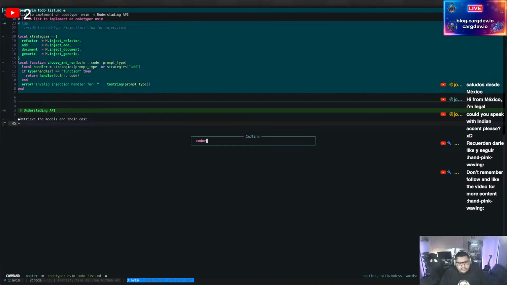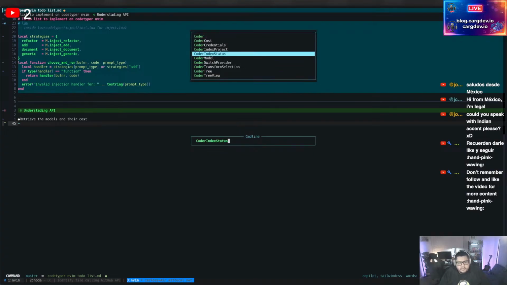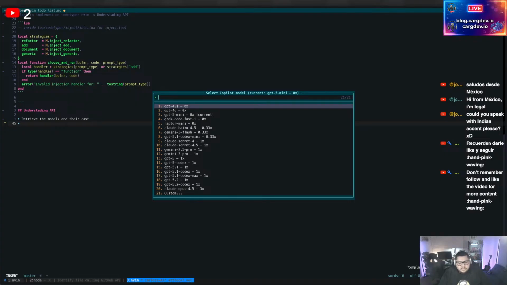Because right now, if I go to coder and then I do model, see this one, so I have the 4.1 as a 0x, so this means it's not free, it's just in the package of the auto when I'm using auto in Visual Studio Code. And then I'm using right now the 5 mini because it's free, but I have got code fast that is also a 0x.